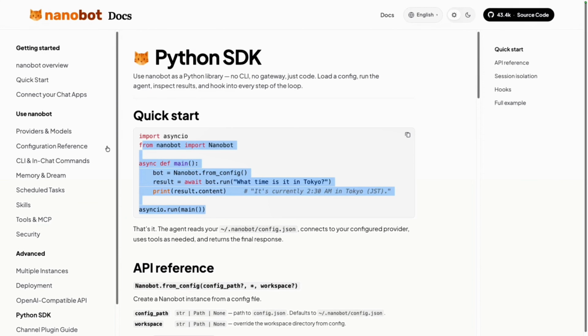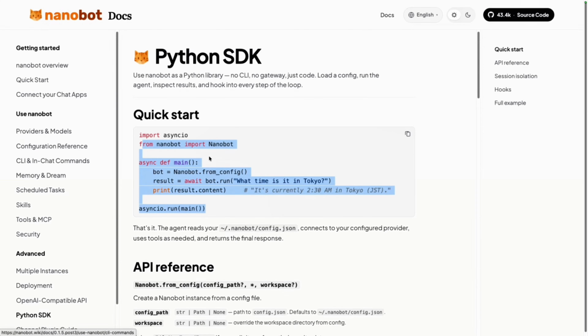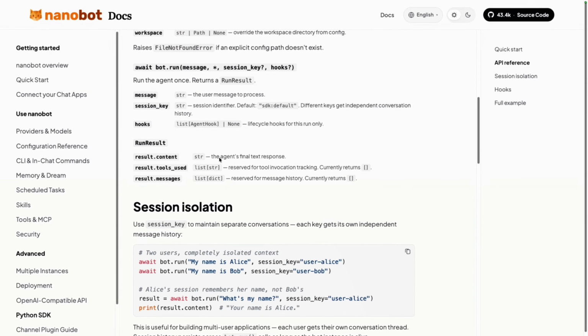I think the basics are just getting your models connected, connecting it to Telegram or WhatsApp or whatever provider you want, and starting your gateway. I think the rest is easy and intuitive if you have used other bots previously.